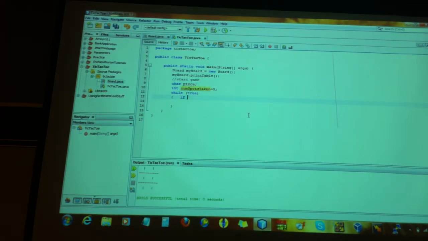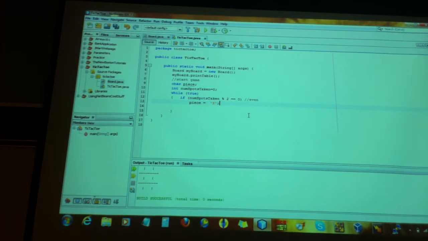So, I will do this. I will say, if number of spots taken, how do we check if it's even? Like this, right? You know this, right? Correct? Even, because the remainder is 0, right? If it's even, let's say piece is going to be the turn of X. Okay? Else, say piece is going to be O. Got it? So now I have solved the problem of determining whose turn it is. Right? Correct?